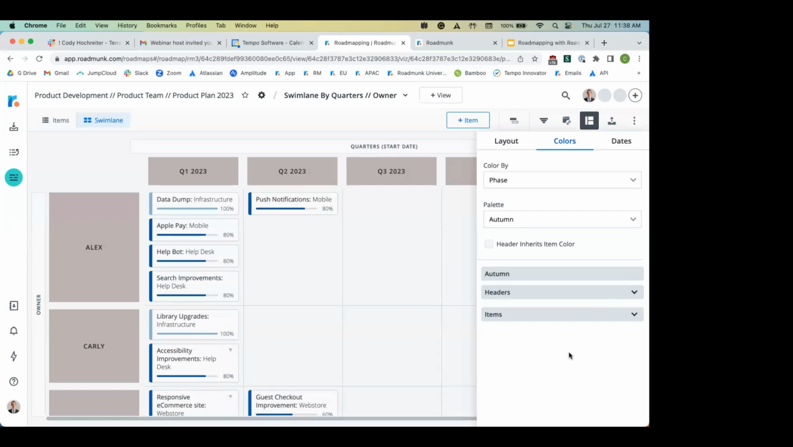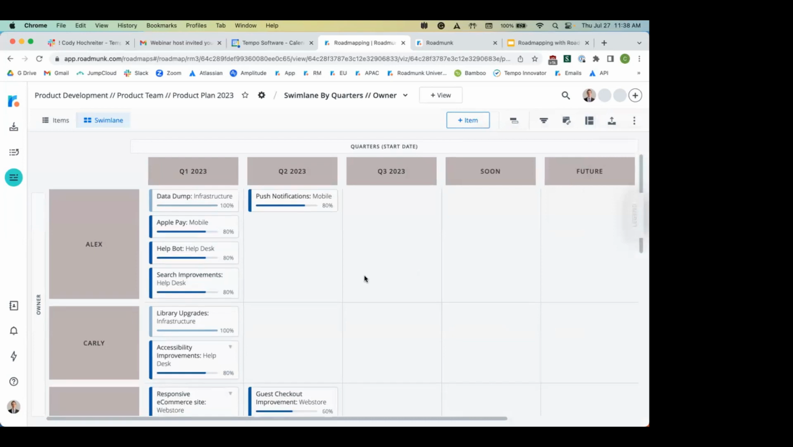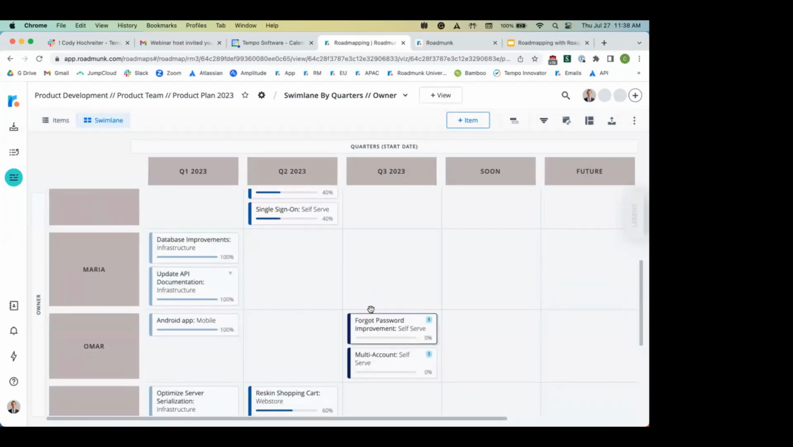And then one more thing that I want to point out between the two views is that although you can see there's a linked item relationship still on here, so the forgot password and multi-account self-serve do show that one next to it to show there's a linked item there. If you go over to that legend, it's not going to show that line relationship on the swim lane view. So just keep that in mind when you are working between the two views, what functionalities show up on the timeline view versus the swim lane view.